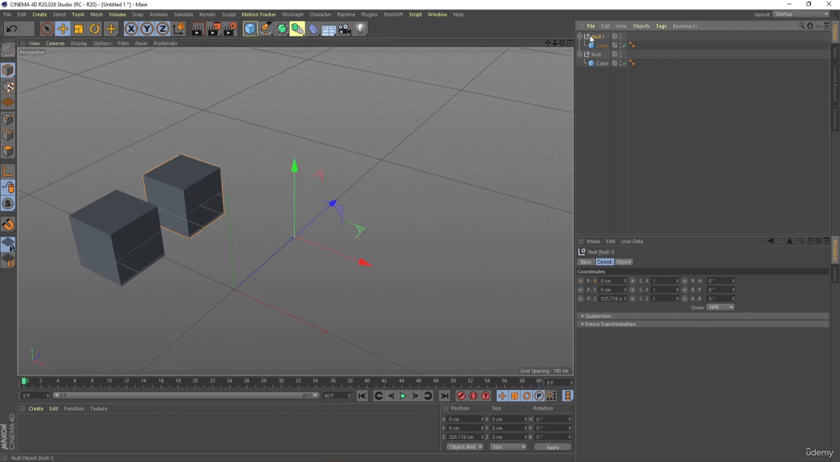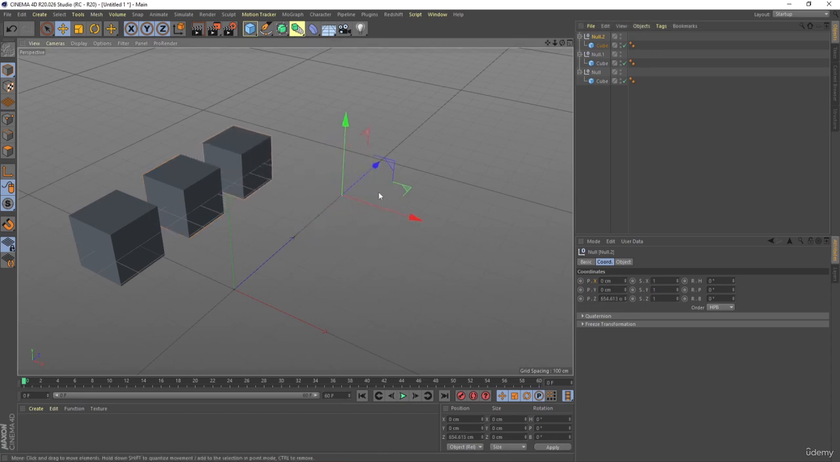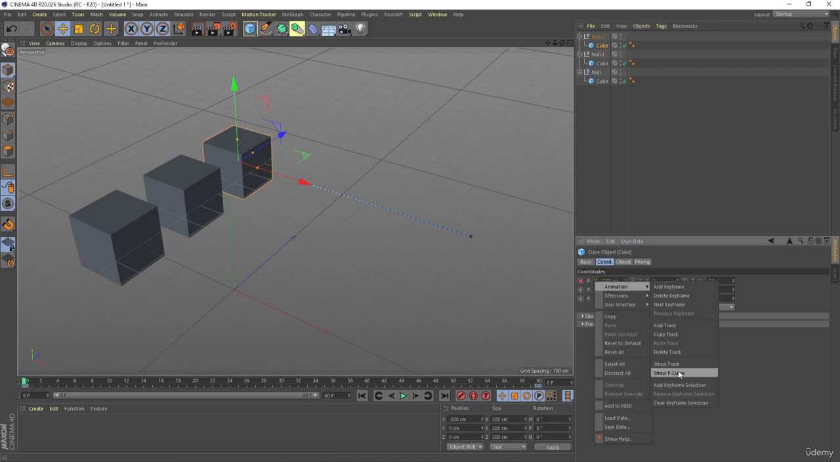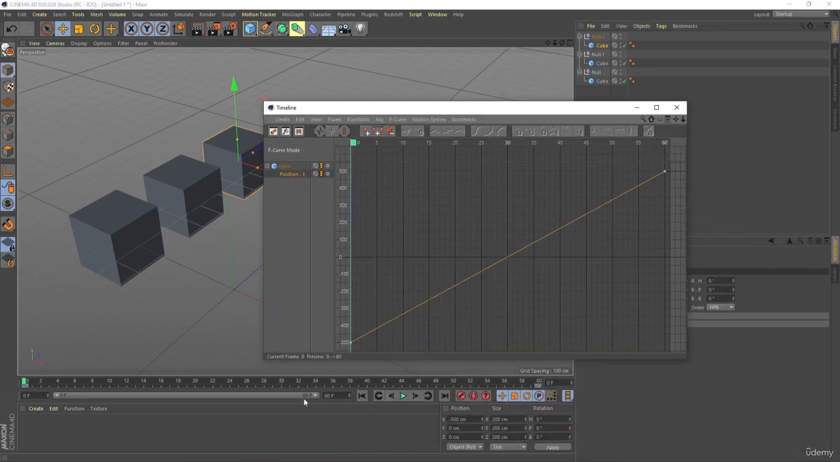So let's do one thing: select this null one, and by holding Control I'll create a duplicate again, and I'll move this over here. So now I have 3 copies, and I'll select this one, right click, animation, show F curve. Okay, now it's straight, but I don't want that kind of.